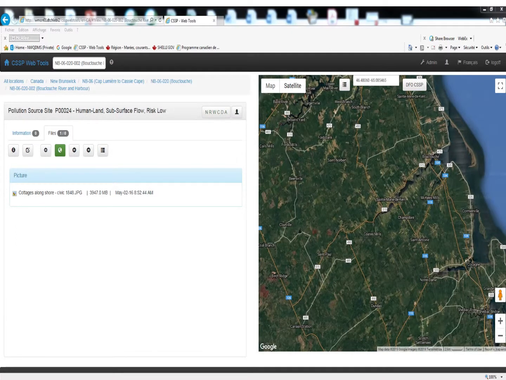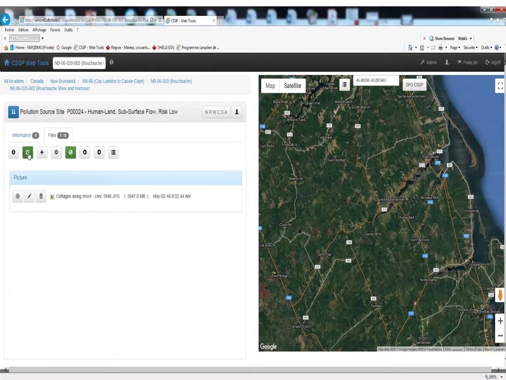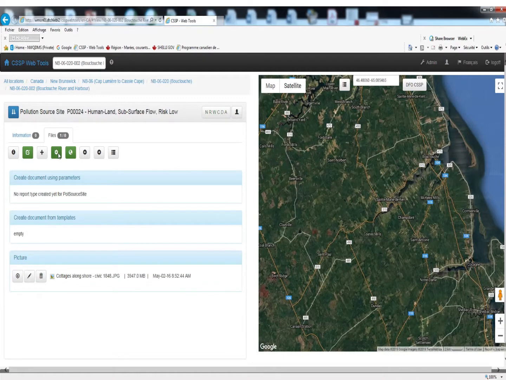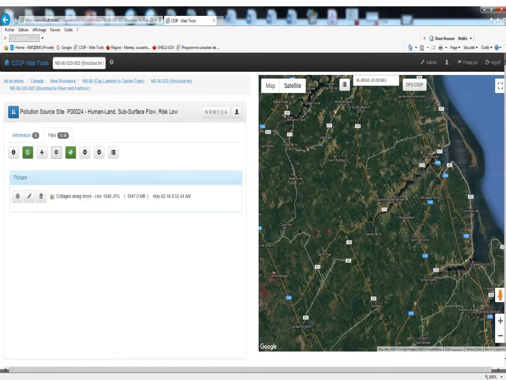The File tab contains all documentation including pictures and can be viewed by selecting the Edit button in the Information toolbar. Additional information can be added. Additional files can be added too.